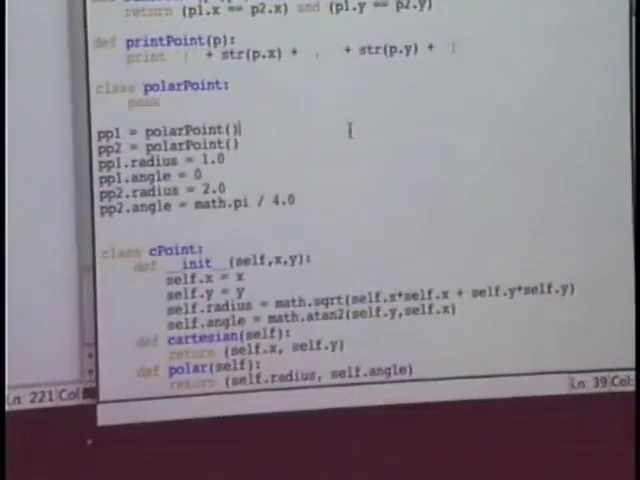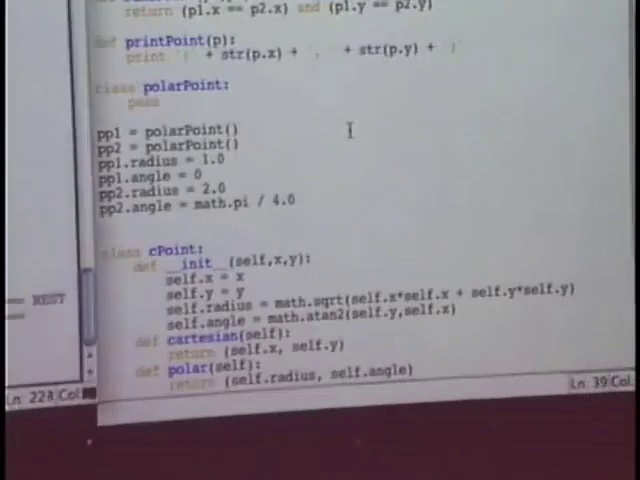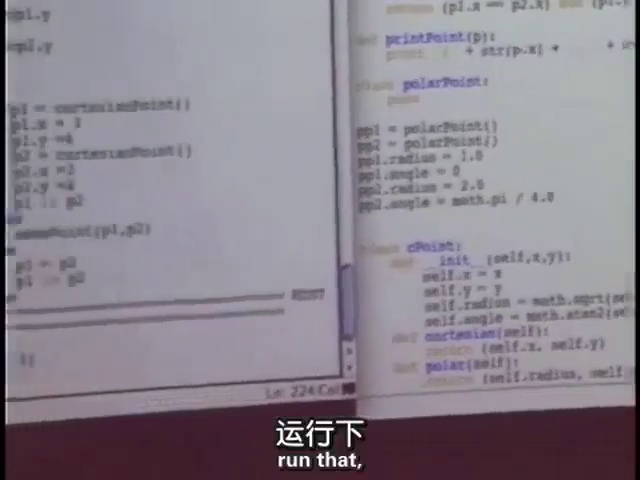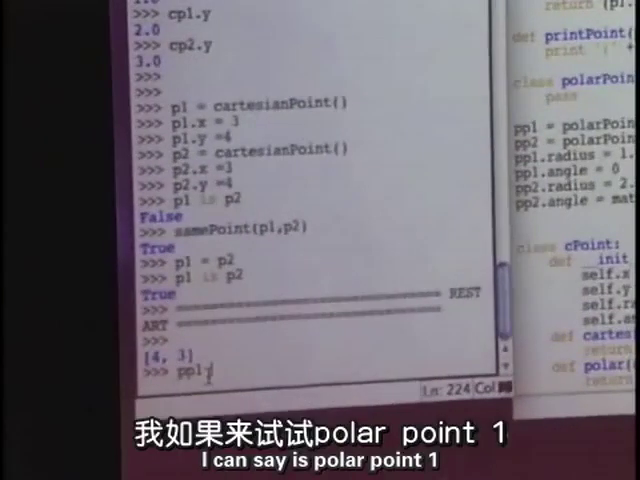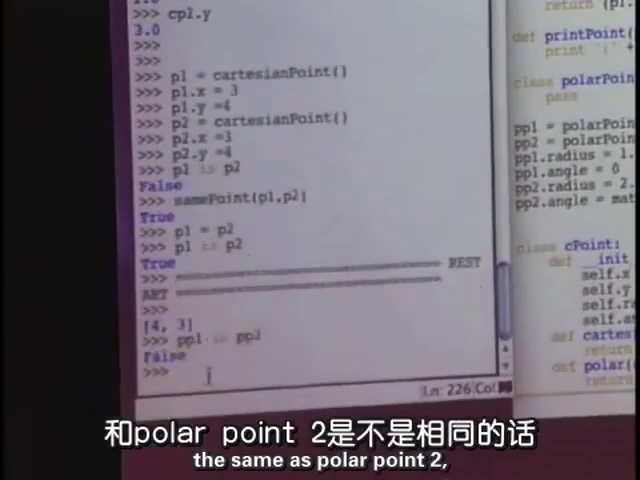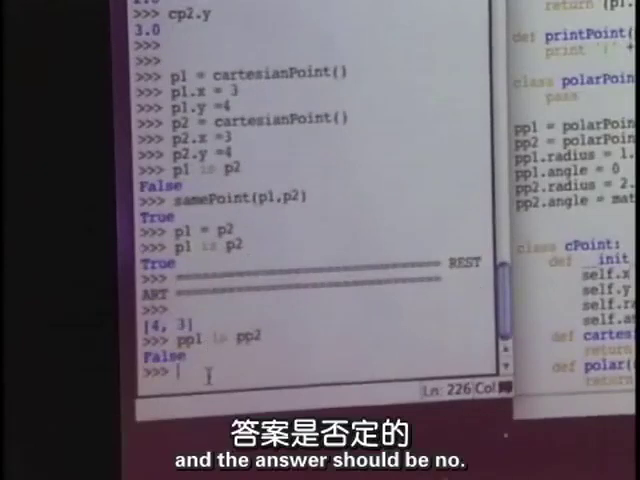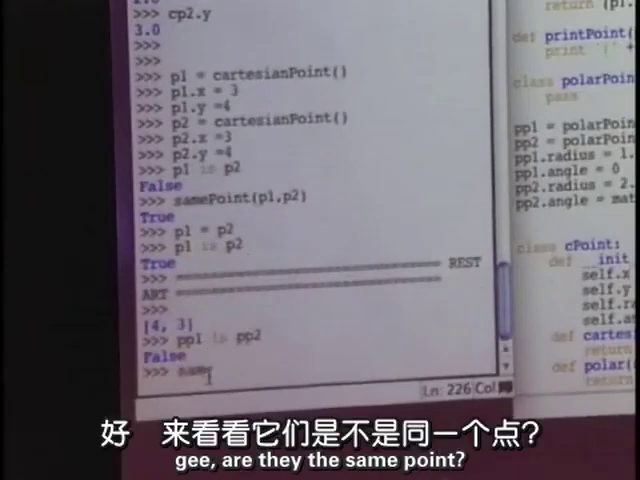Let me just run it here. So I've now got polar point 1 and polar point 2. I can say, is polar point 1 the same as polar point 2? And the answer should be no. And then I could say, well, gee, are they the same point?